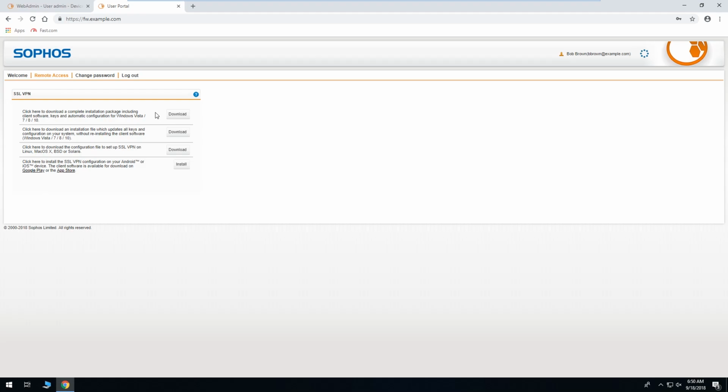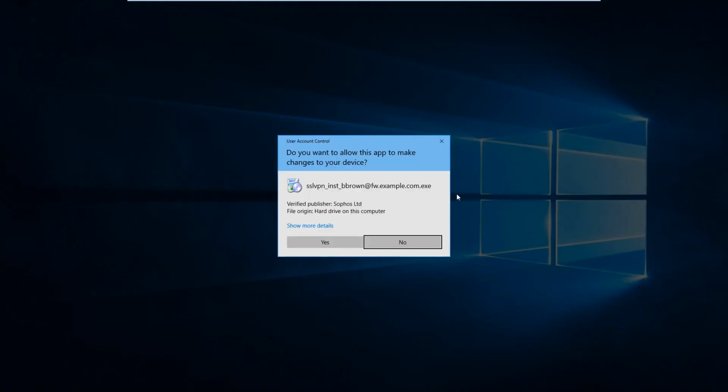So what's going to happen here, you'll download this, if you're on Windows that is, and you haven't already installed this. And it will download an exe that you run, and it will install the client software and all of your, like it says here, all of the keys and configuration for you. So you don't have to know anything about how VPNs work to get this working. That's very simple. So we'll go ahead and run through that just so you can see what it looks like.